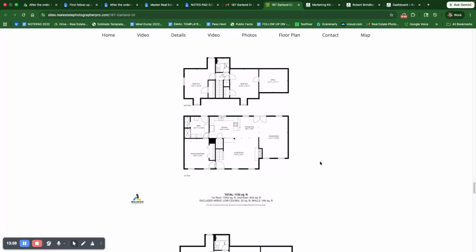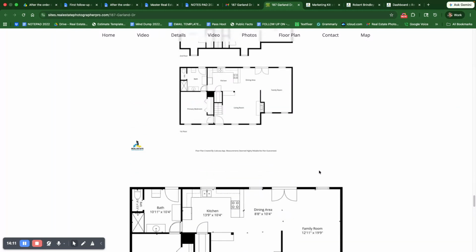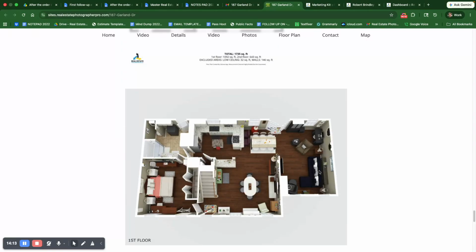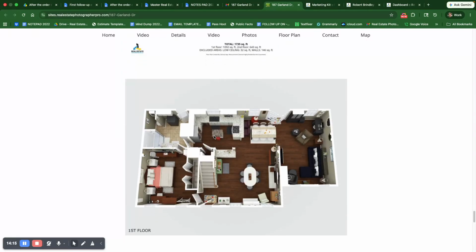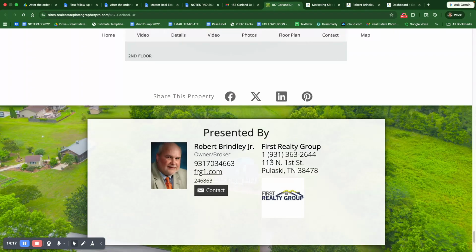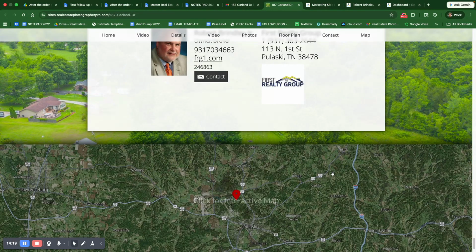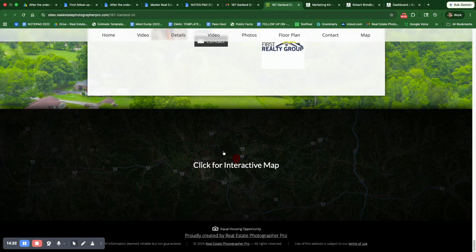When we do floor plans, we always give two different versions: floor plans with measurements and floor plans without measurements. That way you have choices, and we have PDF files and JPEG files. And then on this property, we did the 3D color floor plans. Then we have the real estate agent's contact information, and then we have a map for viewing the property.